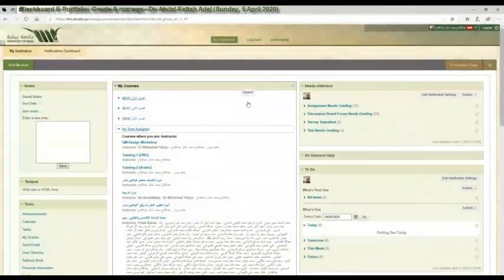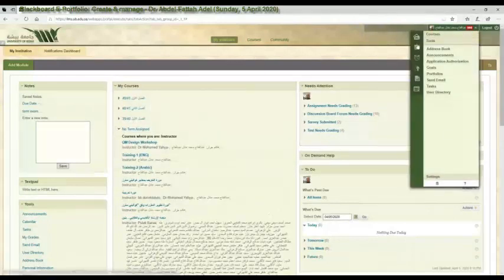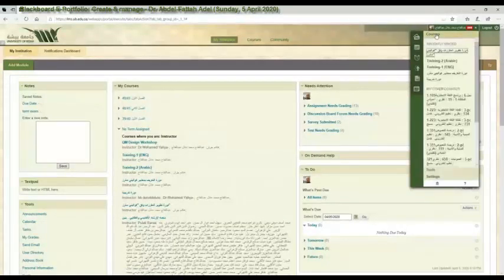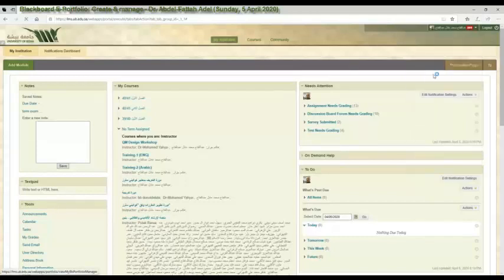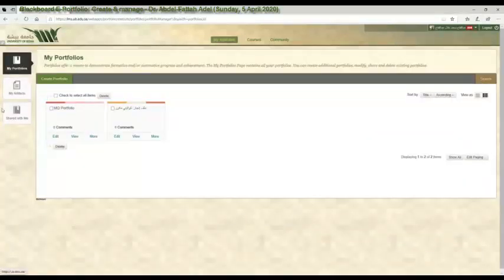So the first point: how to access or have access to the portfolio. Here we have two ways. Number one, it's a general tool, so usually we'll find it in the main window here, in the drop down menu under tools. We have here courses, then we have tools and settings. From tools, you have the portfolios tool. It will take you to My Portfolios. So here I will have a place where I have all my portfolios.